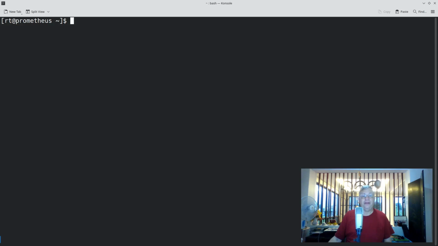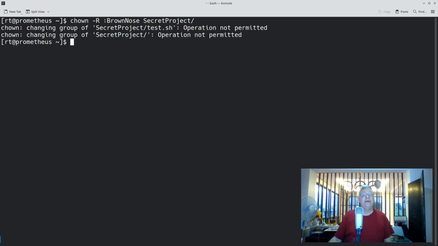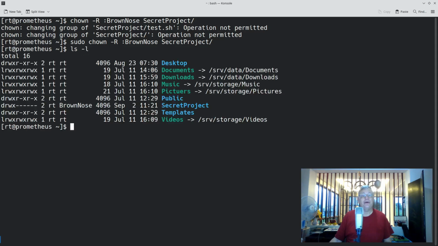So now we're going to change owner, chown -R, capital R in this case, remember. And usually the way this command works is you've got a user:group. We're just saying :groupname, the brownnose, and the project file, and that will add that group as the group for the project. And guess what? I need sudo on this one too. Okay. Now if we do an ls, we can see that our project folder now has the brownnose added as the group. So far so good, but they have no permission, so they still can't do anything.